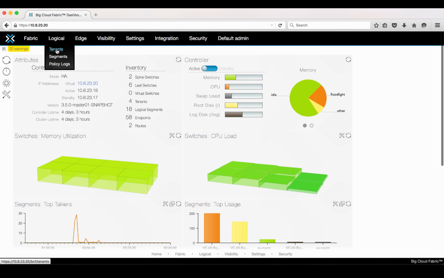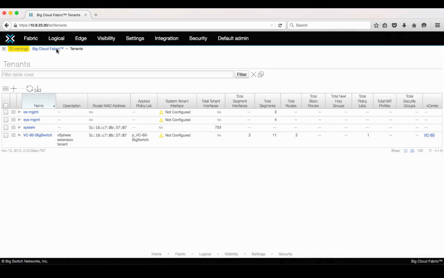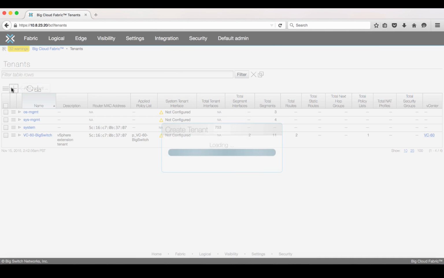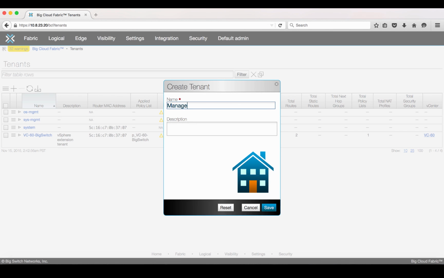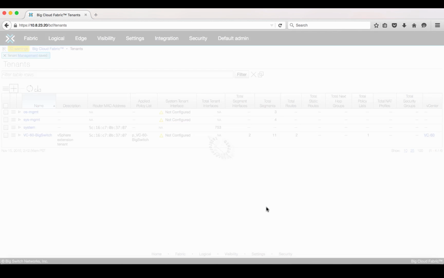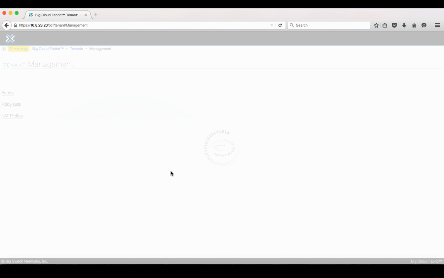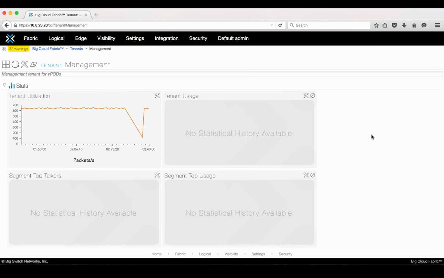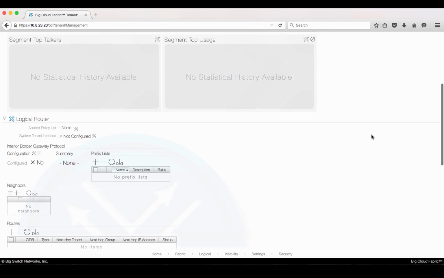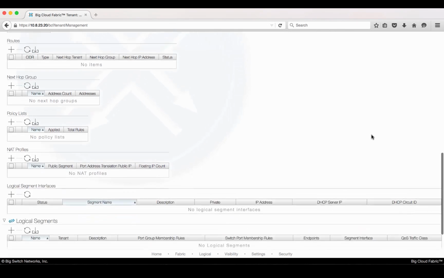Next, we will go into the tenant section and create a tenant. We will name the tenant management, and provide a short description. Next step is to go inside this tenant and create a logical segment. A logical segment is analogous to a VLAN in the traditional networking world.